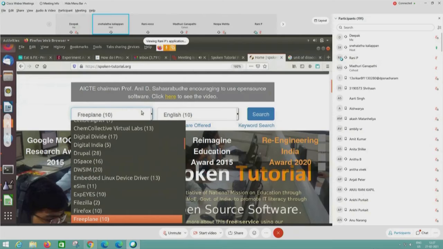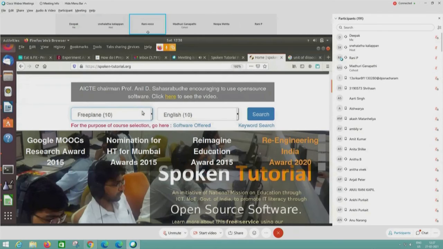In Freeplane, we have about 10 tutorials. It's a concept mapping software. Freeplane is also used for mind map. So concept mapping is designed for learning and teaching. In this, the ideas are represented visually and we can make a visual chart for students and teachers. And there are 10 tutorials in English.